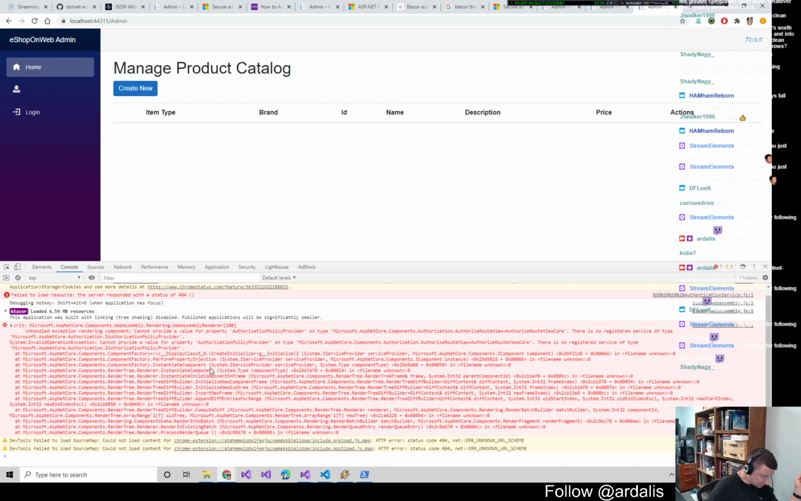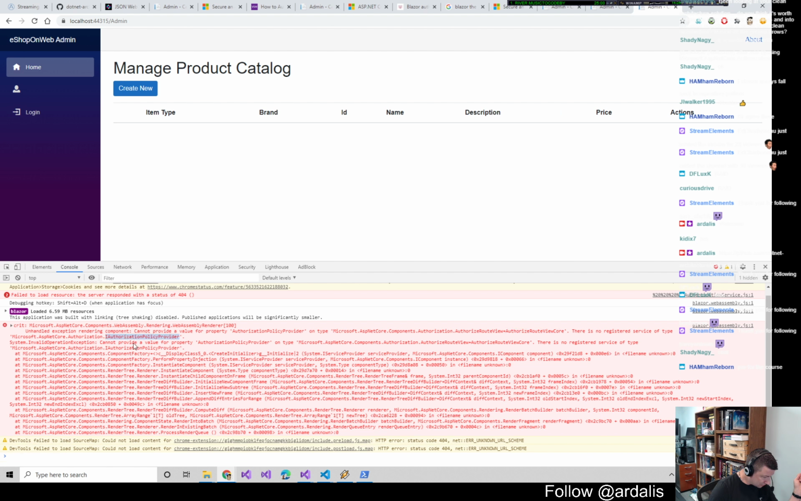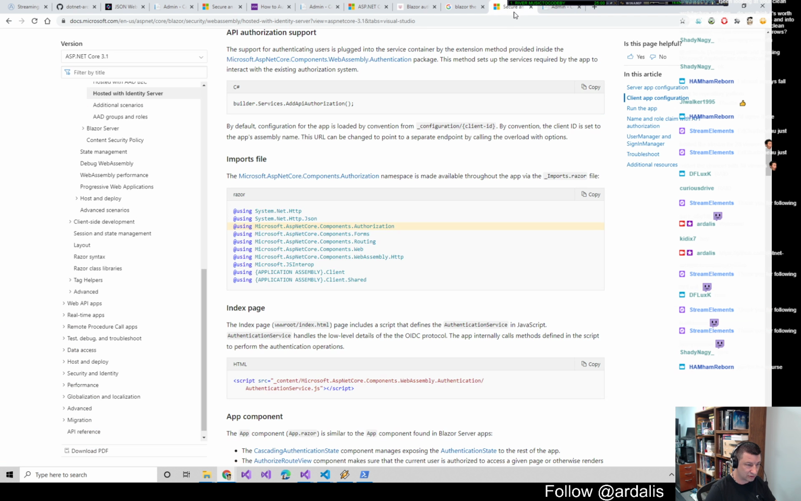Unhandled exception, authorization policy provider on authorized route view, no registered service of authorization policy provider. Alright. Par for the course, yeah. Got one thing working and broke everything else. Okay, so I just need to register an authorization policy provider, even though I'm not using authorization policies. I'm just using roles. But that's fine.